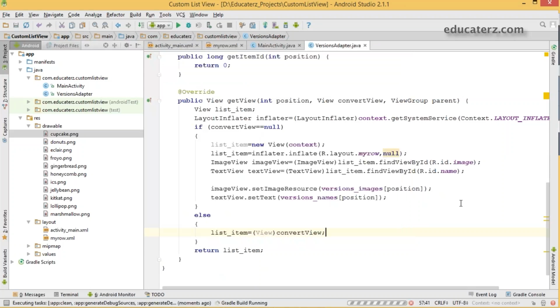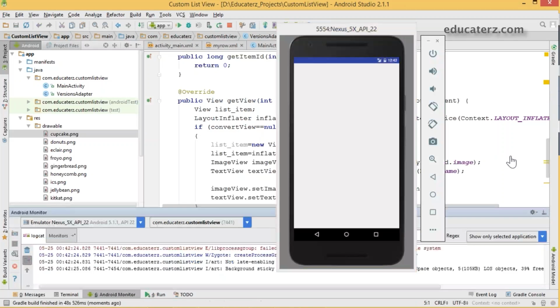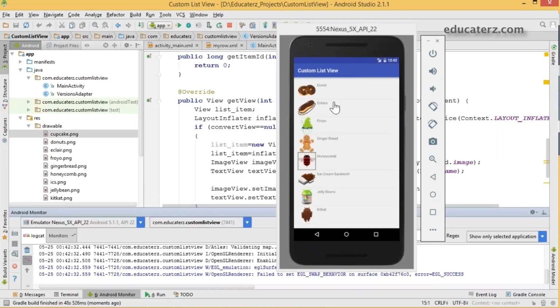It will take some time to launch on the AVD. Let's wait for that. So it is launching on the emulator. So this is how it looks. Probably the text view is not centered in our list item, so we can center that. Also, whenever I click on an item, it should do something. So these two will be implemented now.